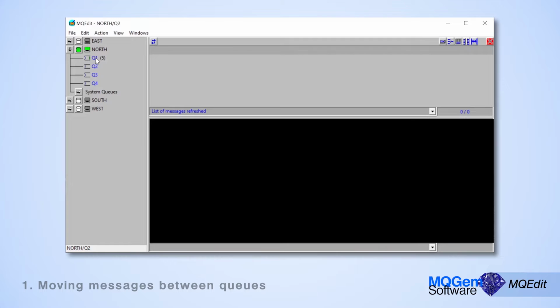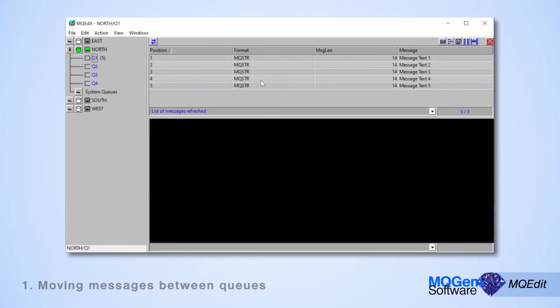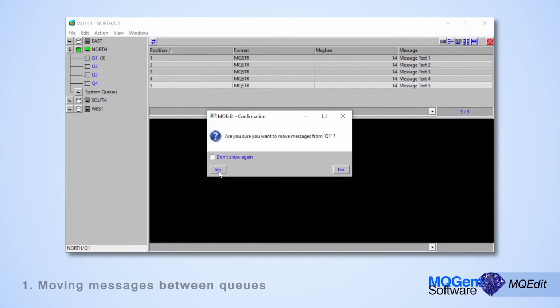To move a message to another queue, simply select the message you wish to move and drag and drop to the queue you want to move it to. You will see the label say Move To, followed by the name of the queue you are currently hovering over. Release the mouse to move the message to that queue.